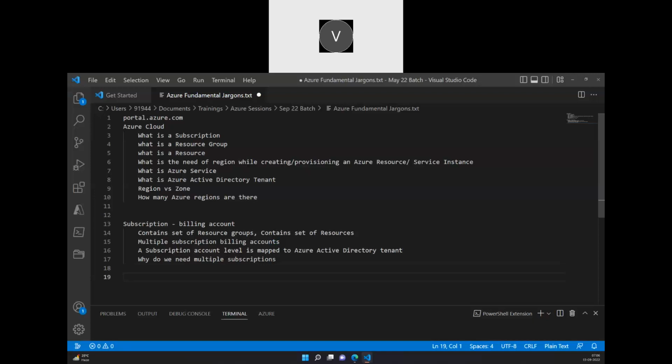from an account billing point of view, we'll have different accounts and everything. So unless you use a credit card and stuff, it is not possible. It is not possible with a debit card or savings account. You can create a subscription only with a credit card.